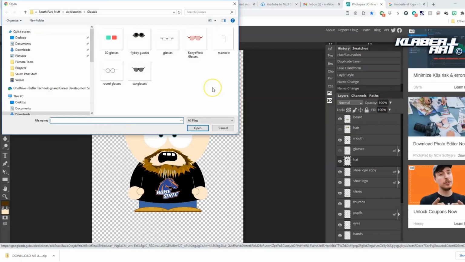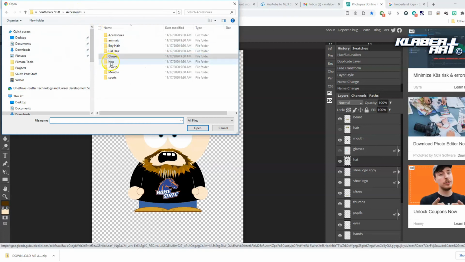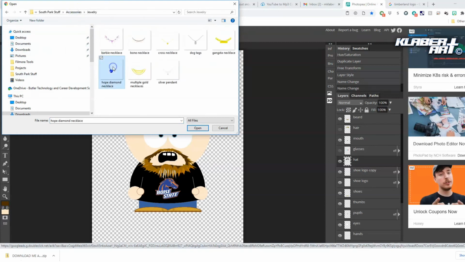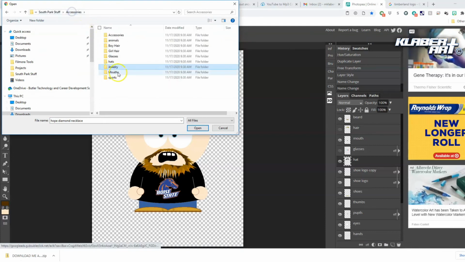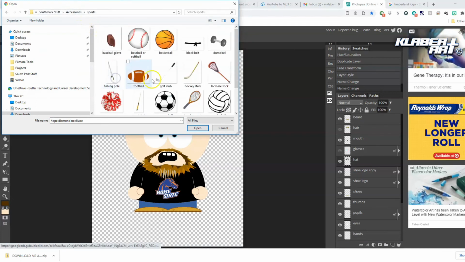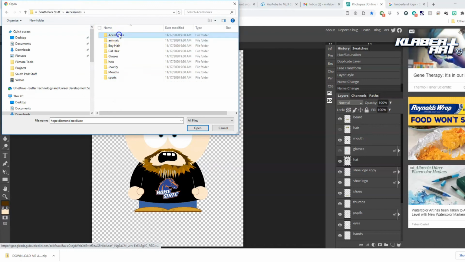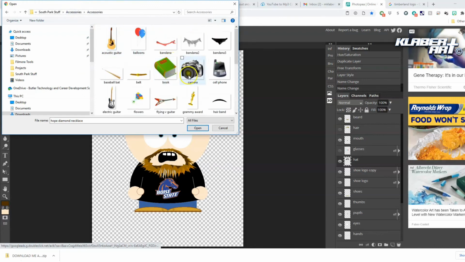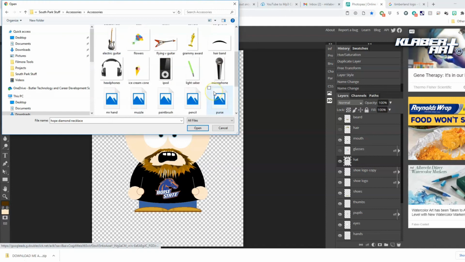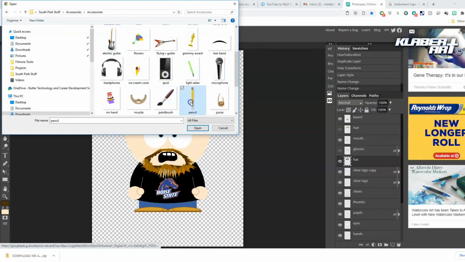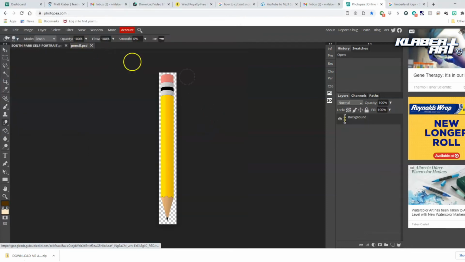All right, then go to File, Open, and now I think it's time to add some more accessories. There's jewelry to choose from, and sports if you're into sports to put around you. But I'm a pencil guy. I like the arts, so I'm gonna choose a pencil, and that's in the regular accessories. So there's my pencil. The paintbrush. You just hit open.